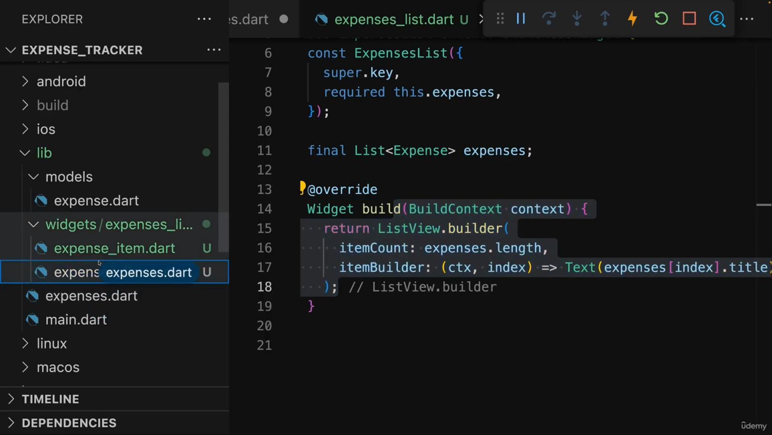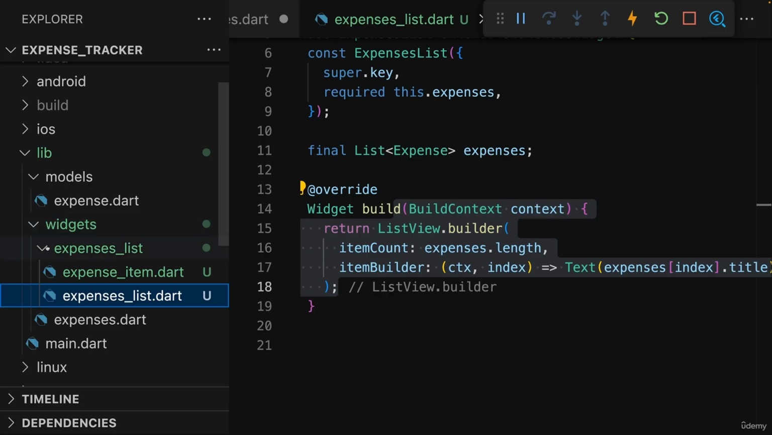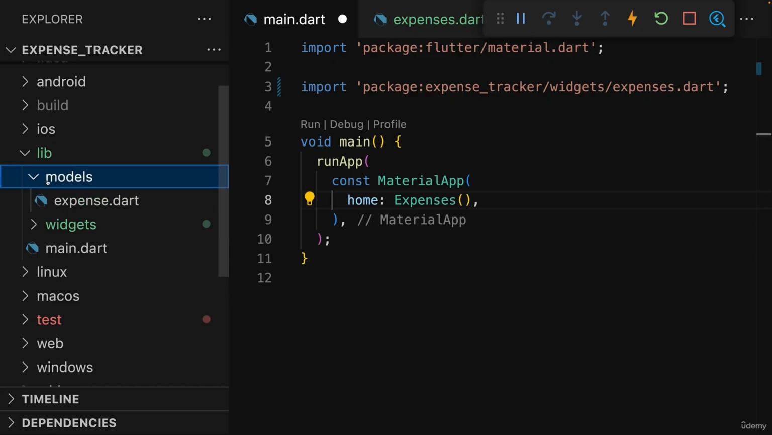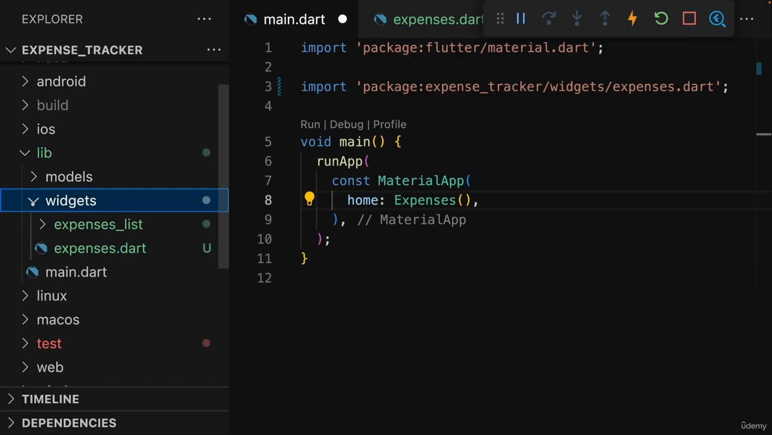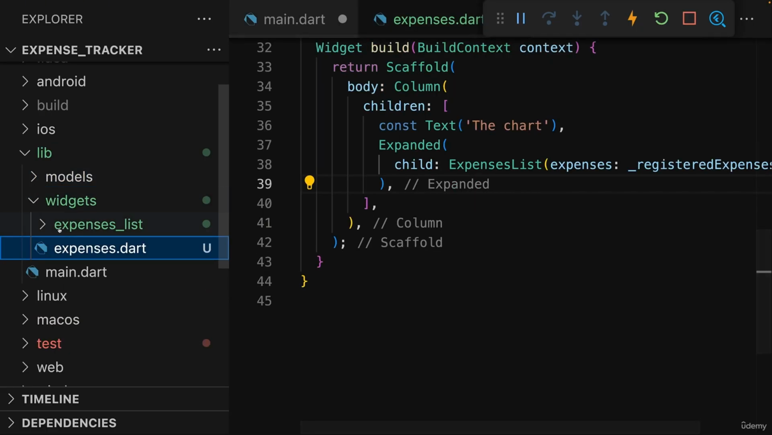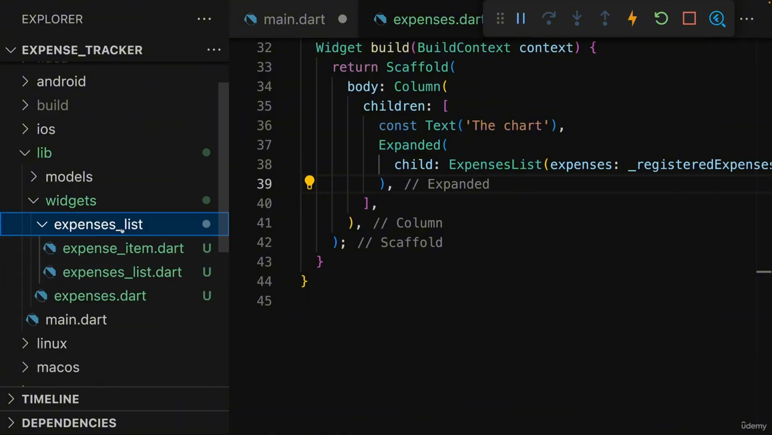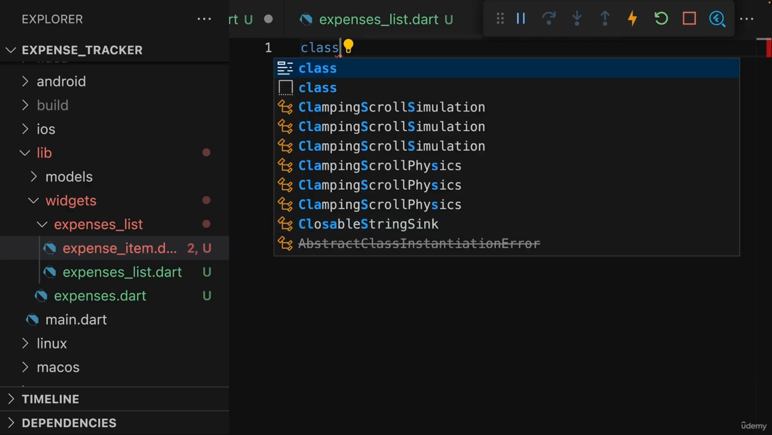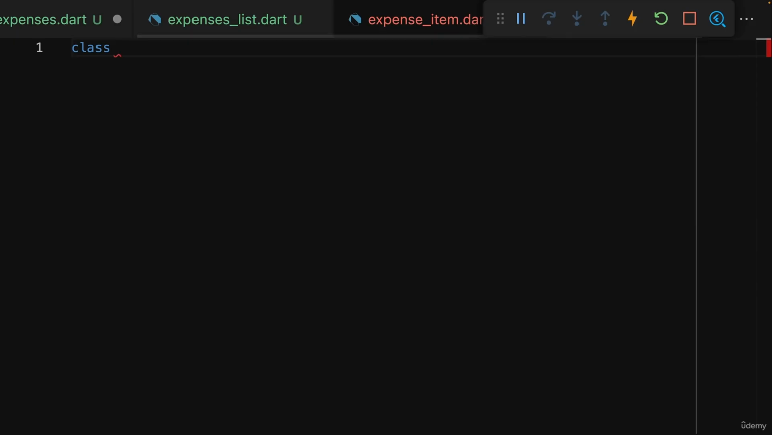And I'll also move the expenses.dart file into the widgets folder, not into expenses list, but into the widgets folder. So that in the end in my project, I have the main.dart file, and then I have the models folder with expense.dart, and the widgets folder with expenses.dart and expenses list, this expenses list folder with its two widgets. And organizing the code like this is of course totally optional, but it can help with ensuring that your project stays manageable.